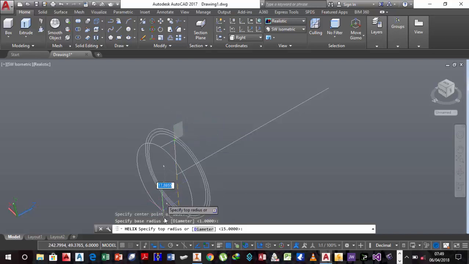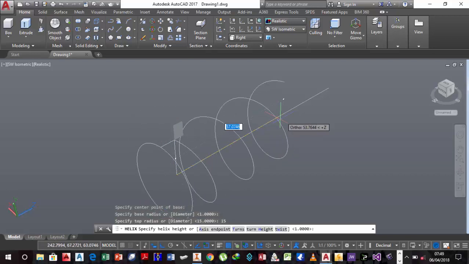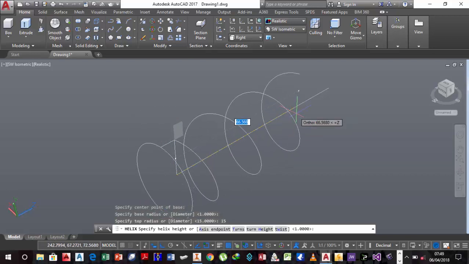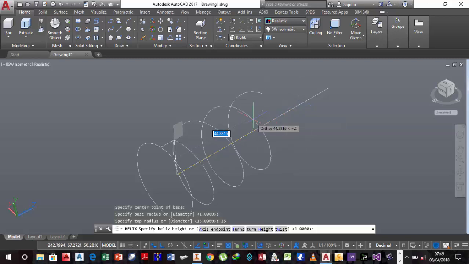What is your top radius? The same, 15. So you can key in 15, enter. You can see now, you can stretch it. Now look below, you see at the command status, specify helix height, axis endpoint, turn, and the rest.